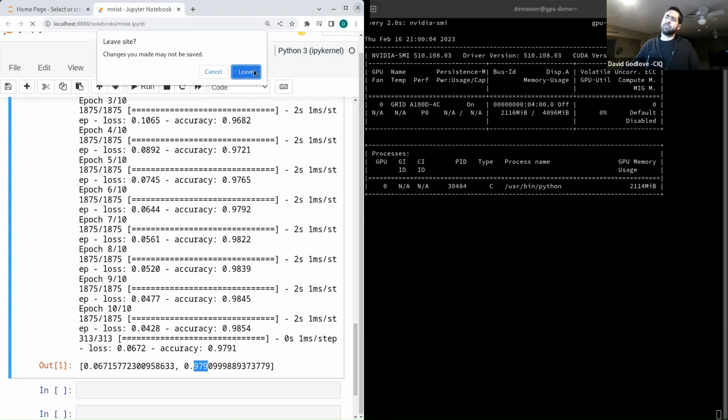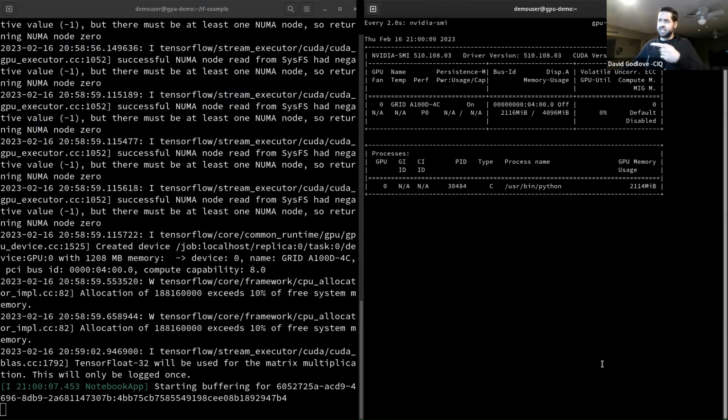Okay, but when we're talking about HPC in the cloud, this is kind of a corner case, right? This is not really HPC.